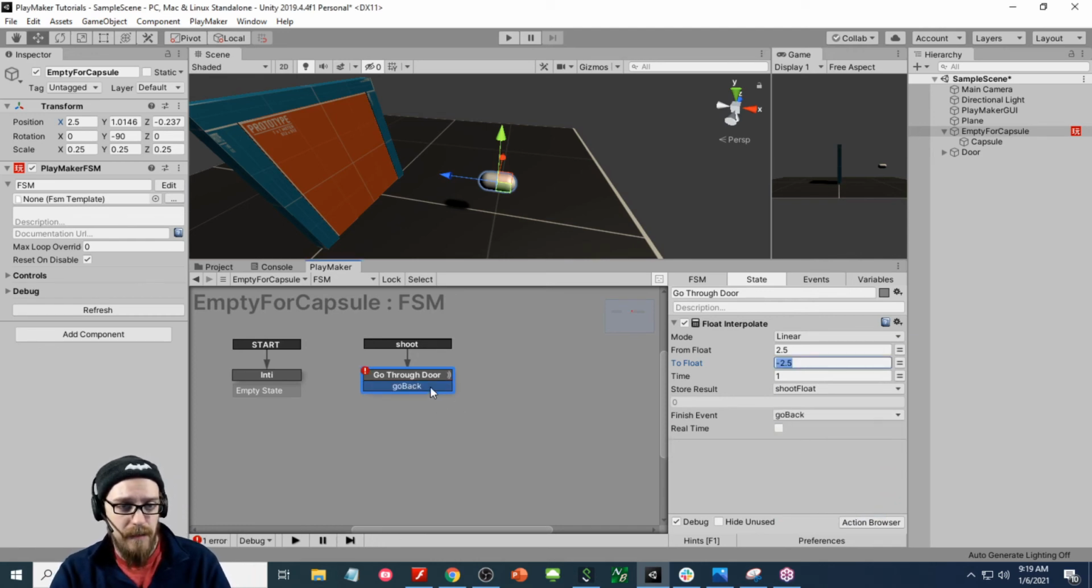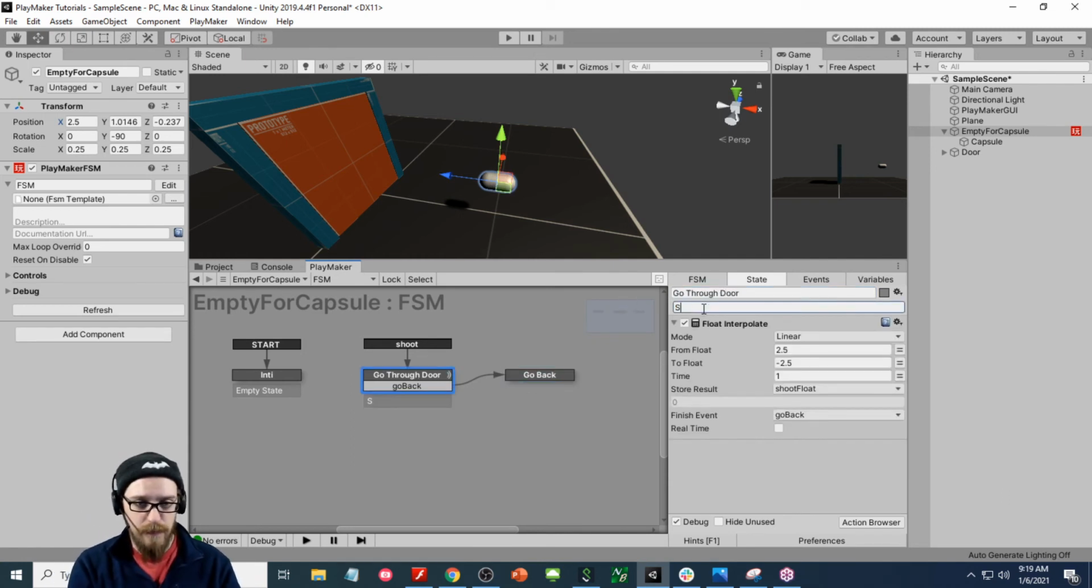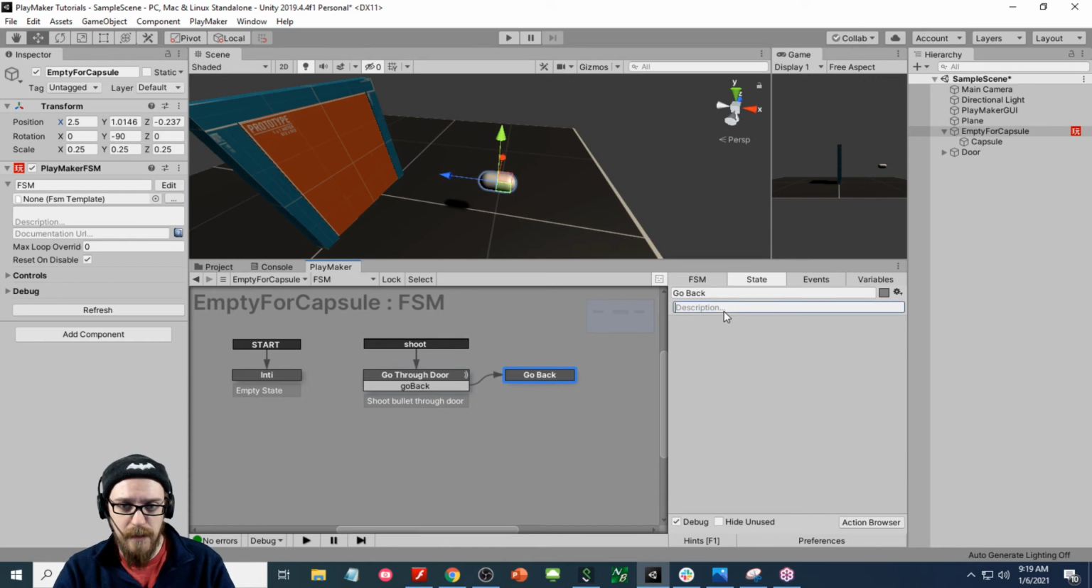All right, and so we're going to create a new state. I'm holding the control key and dragging out. And let's go back. Oh, this one is going to shoot bullet through door. And then in our go back state, we're going to go back, shoot bullet back where we came.